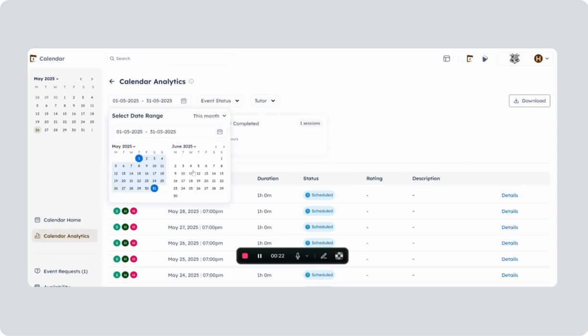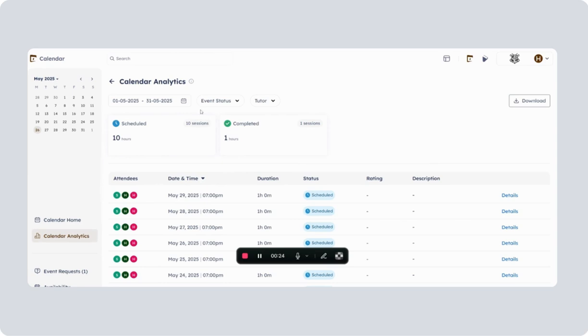Depending on whatever date range is selected, the content below on the page would get filtered out only for that particular date. Then we have the event status drop down, where depending on the different statuses of the event, the data can get filtered out. Then we have a drop down for tutors. So all the tutors who are mapped to this particular student would be shown in the drop down. So here you can see that there are two tutors who are currently mapped to the student and their names are being shown in the drop down.